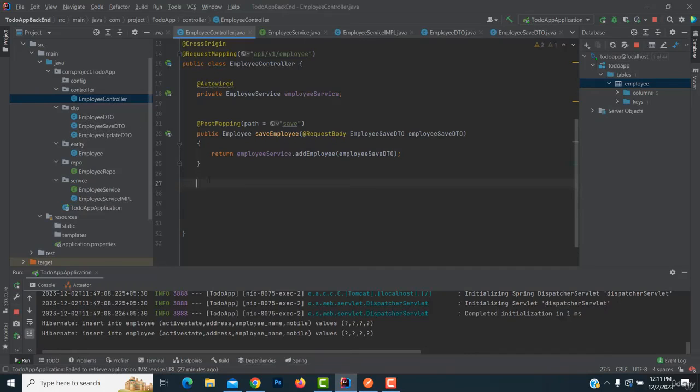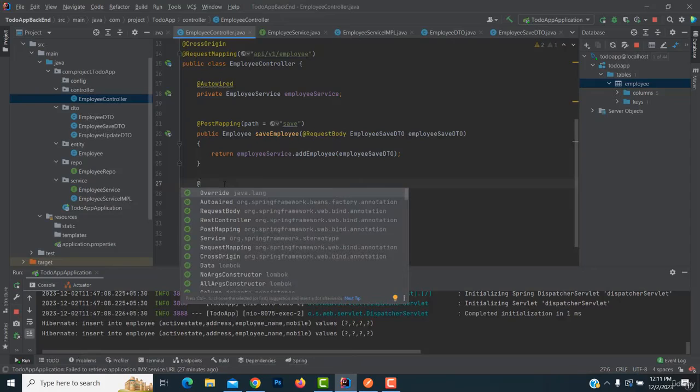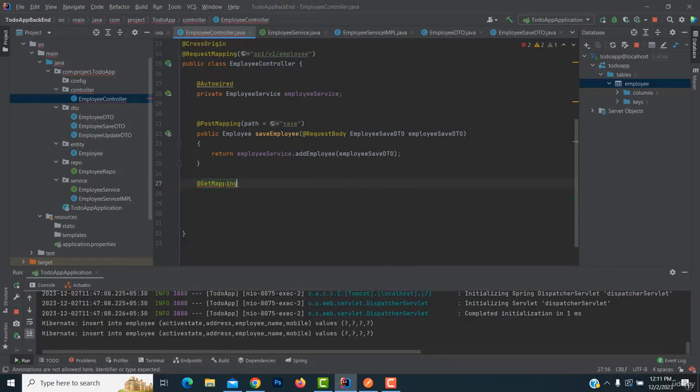So here I'm not posting any values. We are receiving the records. So first we have to add the annotation, GetMapping. So you write the GetMapping, and you write the path here: getAllEmployees.